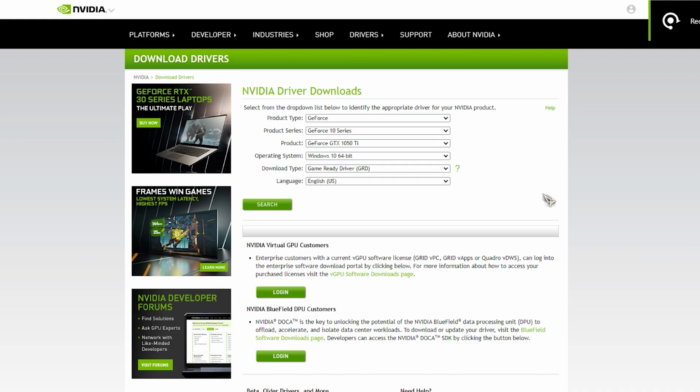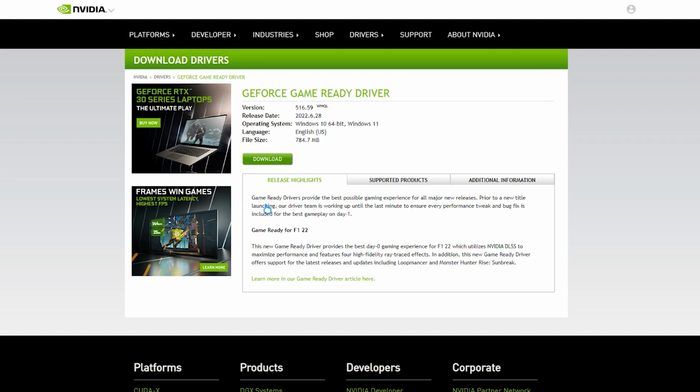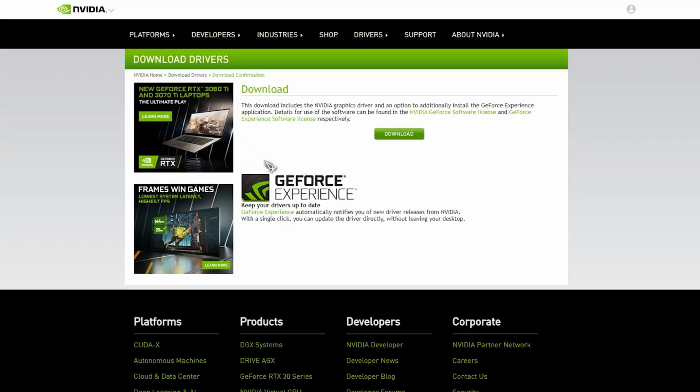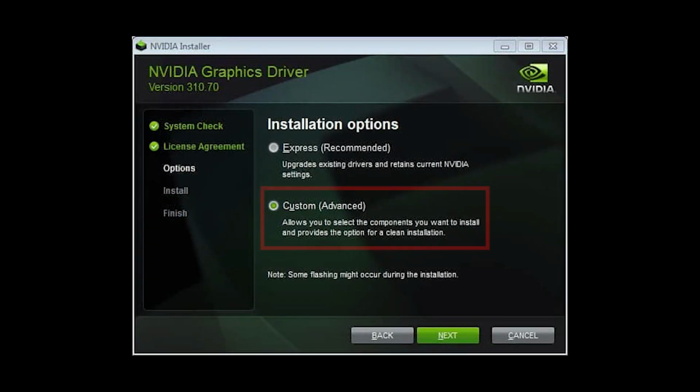Download the latest Nvidia driver for your computer by going to Nvidia's official website. Run the setup file and follow the instructions which appear on screen. Choose the custom installation option and check all the boxes in the custom install options window. Also check the box which states perform clean install. Restart your computer.